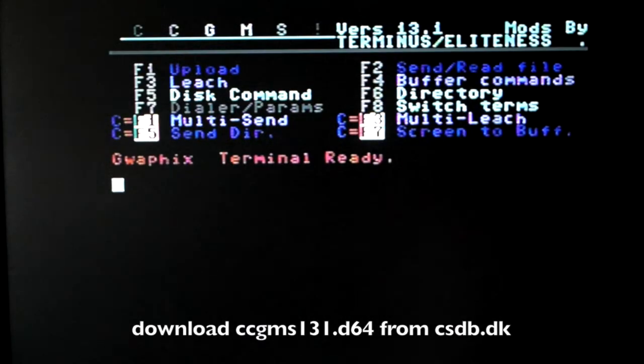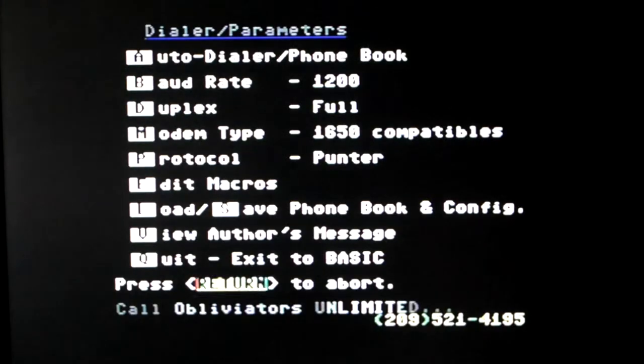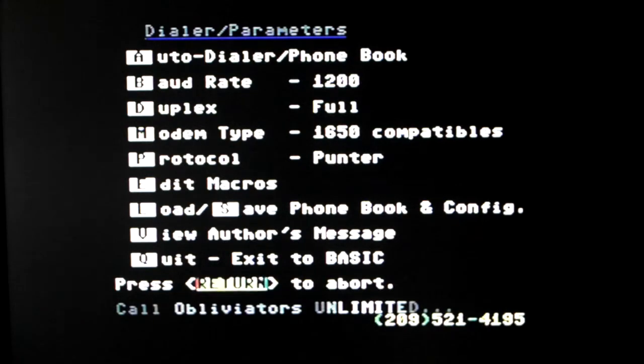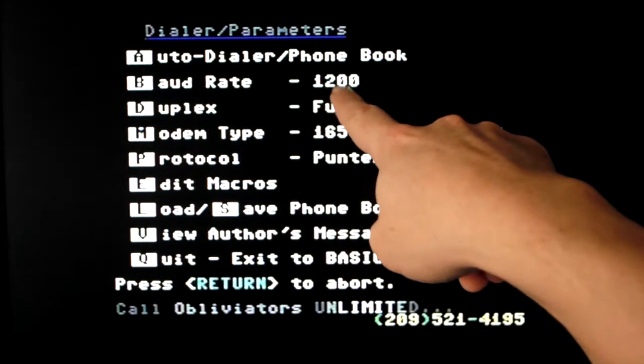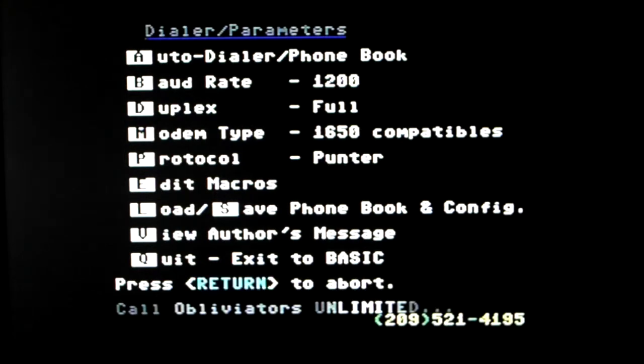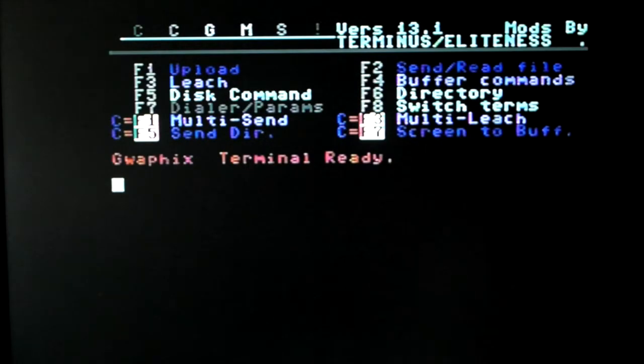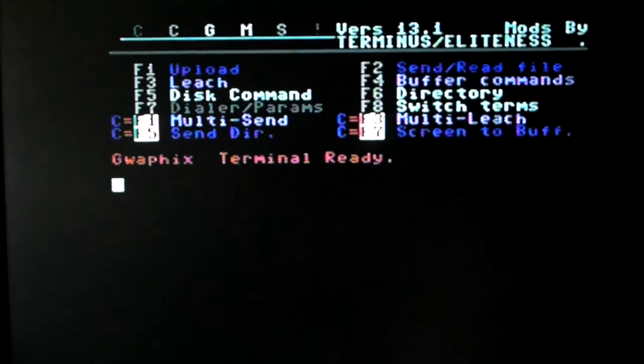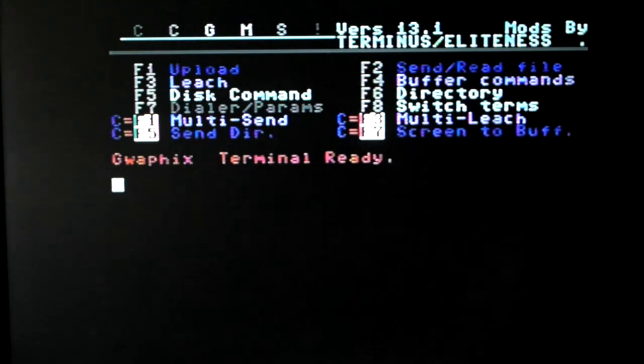What we need to do is check the settings in here are correct. So I'm going to press F7 for dialer params. And as you can see here, what we've done is we've got the baud rate set to 1200 to match what we set up in the terminal program. Okay, let's return to abort and let's type something. So let's type HELLO. Now you can see that nothing's actually appearing on the screen because we haven't set up the terminal to echo back the data.